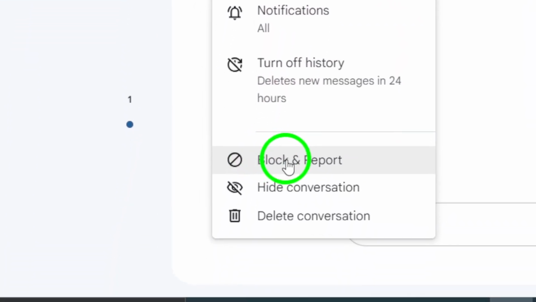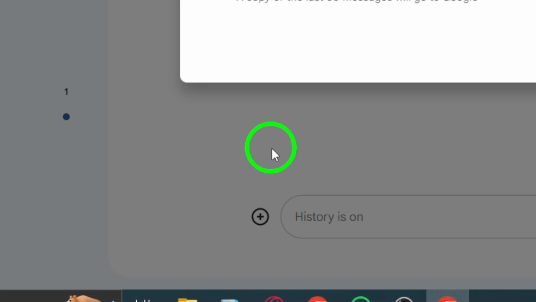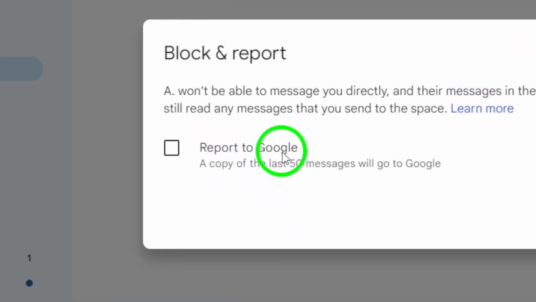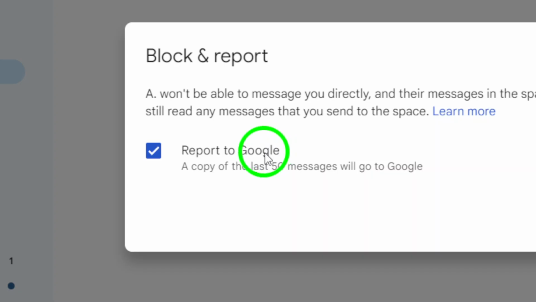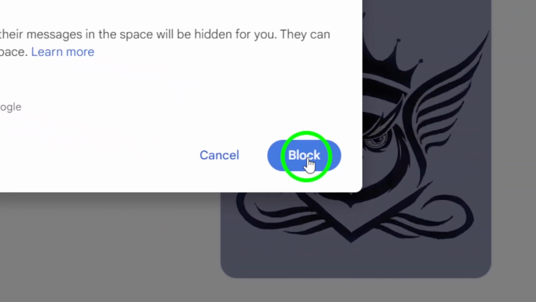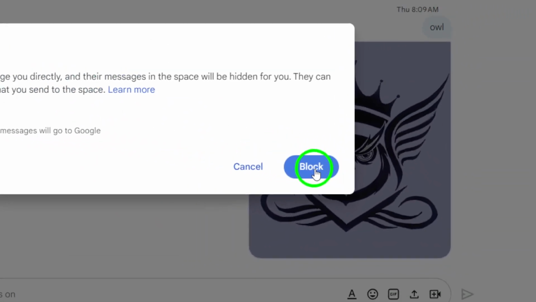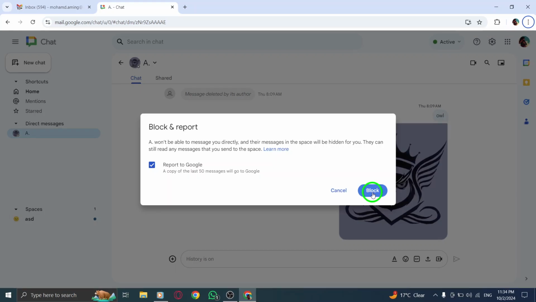A new window will pop up, prompting you to check a box next to Report to Google. This ensures that the chat will be reported for any inappropriate behavior or spam. Finally, to confirm your action, click Block. This will not only block the contact from messaging you again, but also send your report to Google.